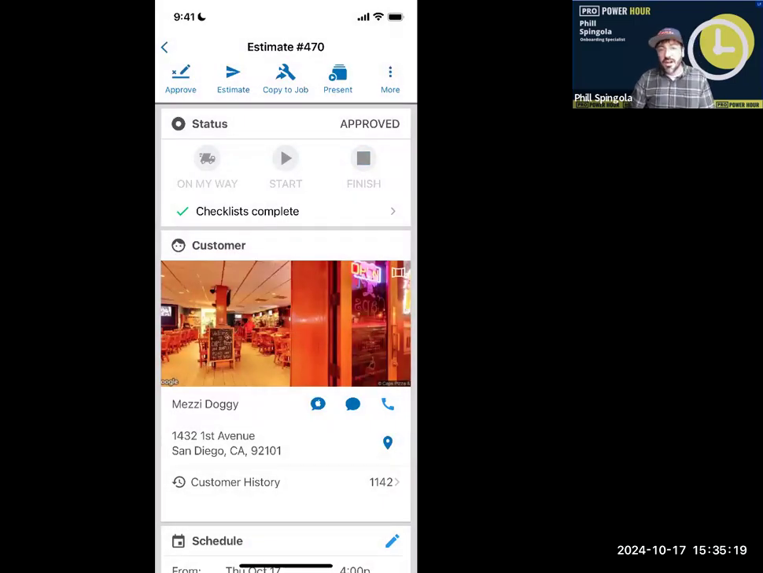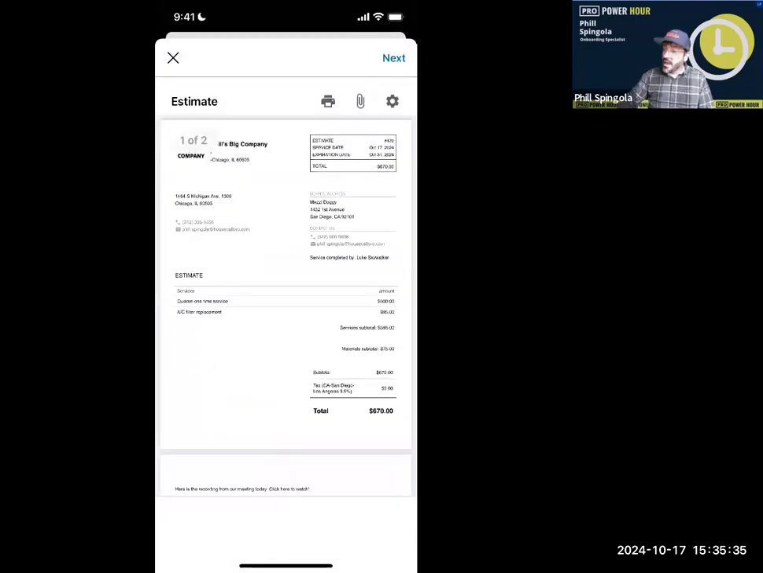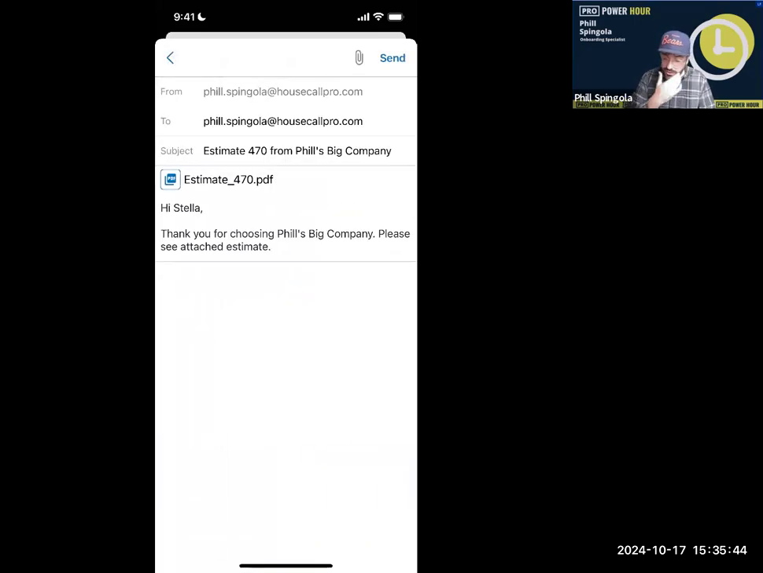Now back to the top, next to approve, we do see estimate. If you are the type that just writes up estimates and just needs to send them off, and doesn't need to go through all the steps of saying on my way, start and finish, you can certainly just hit estimate at the top there and send off the estimate as you fill it out in your truck or wherever you may be. When we hit next, similar to the web portal, we can send it off via email. So I will go ahead and do so.